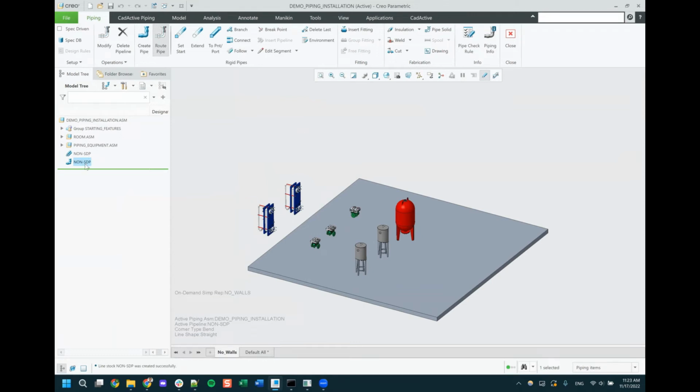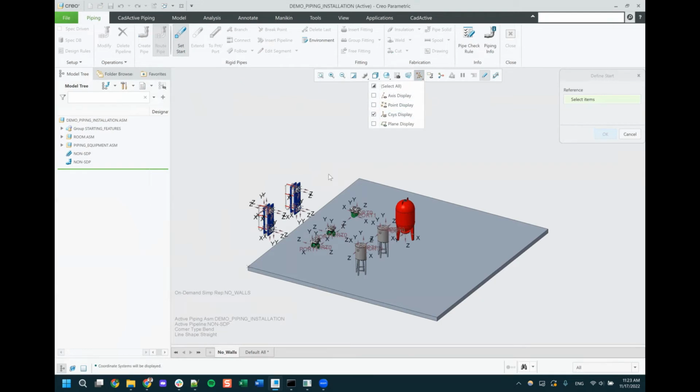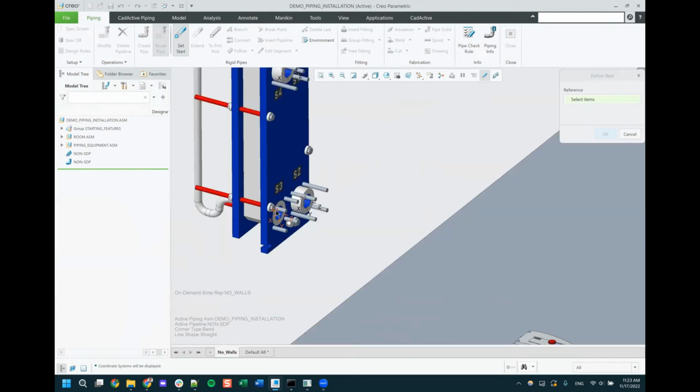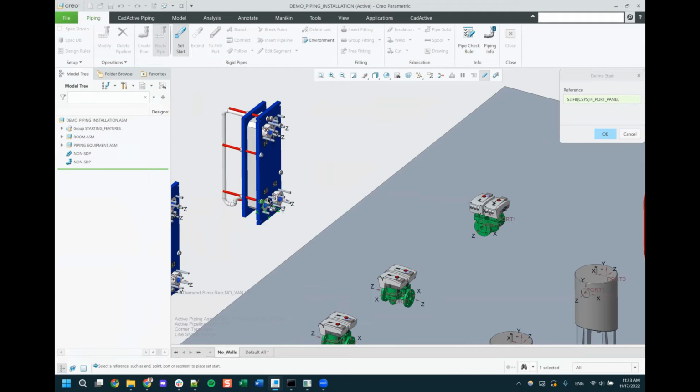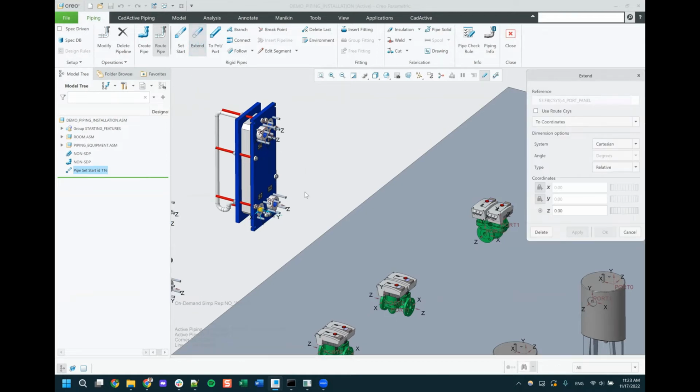So as I go and hit OK, now we can see we have our pipeline and our line stock in the model tree. Next thing we want to do is go ahead and set our start. So I'm going to choose this coordinate system here on the S3 port of this panel. I can say OK, and then we have a bunch of different ways that we can actually go and route this pipe. And what I'm showing here is not anything that's different between spec driven or non-spec driven piping. This is going to be consistent across the board.